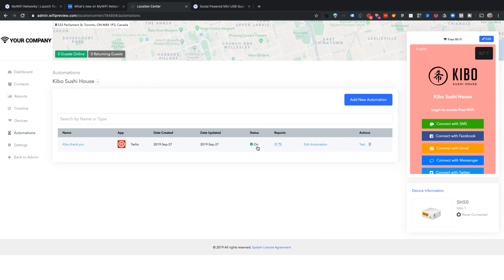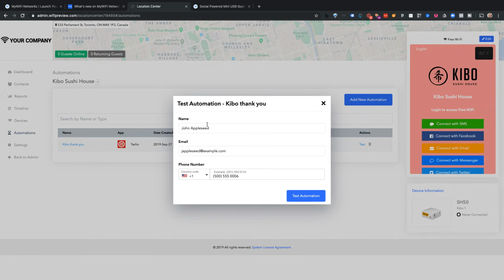This is now live. This will run on autopilot every single time. 2 hours after every guest disconnects for the first time, they're going to get a text message. But let me show you guys what this looks like. So I can also test this automation. What I'll do is send it right here to my phone.